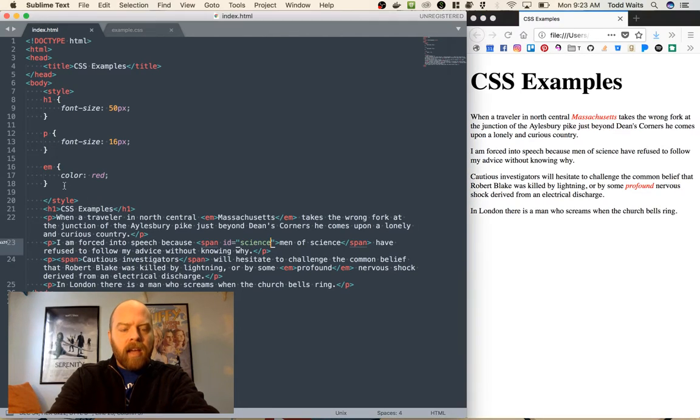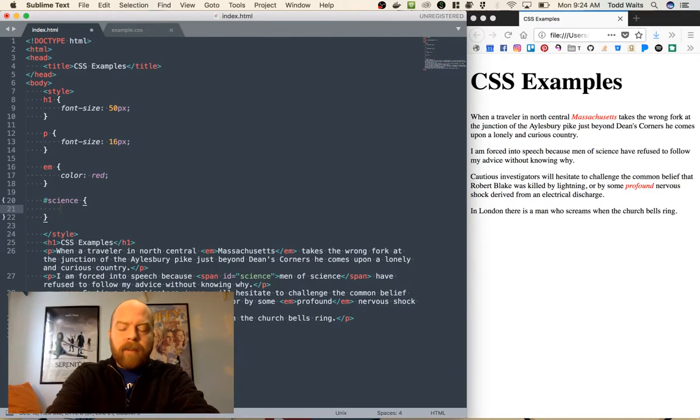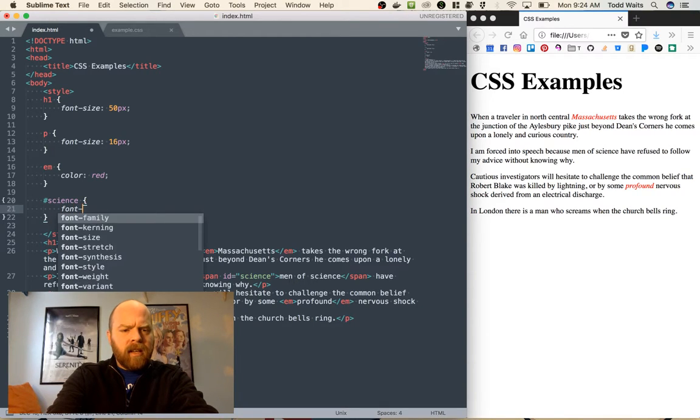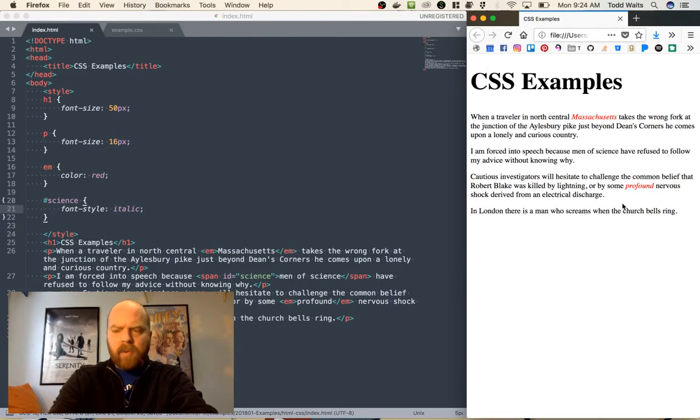If I want to target that within CSS, I use the octothorpe or the hash or the pound sign, however you want to call it, and we're going to say science. And then I define my rule within that. So here I'm going to say font-style italic. So I'm going to just make that one italic as well. When we refresh that, we see mind of science has been italicized.